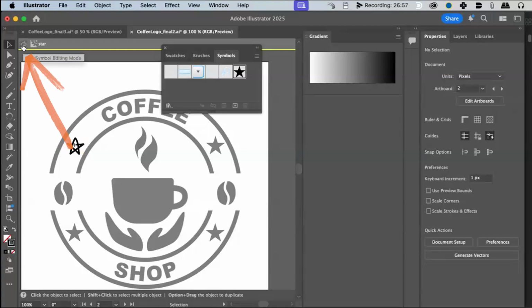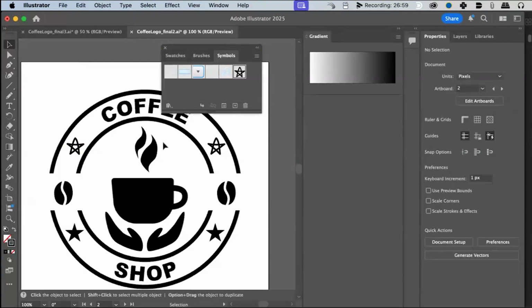I'm going to go back out of the symbol editing mode. And look, it changed it in both spots. So maybe that's something I would do for both the beans and the stars.